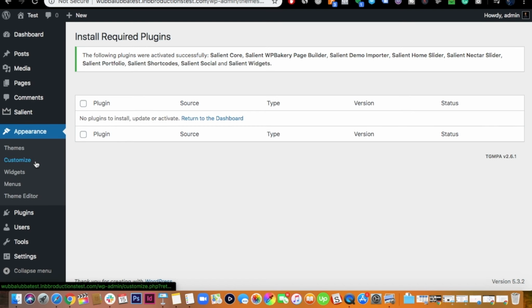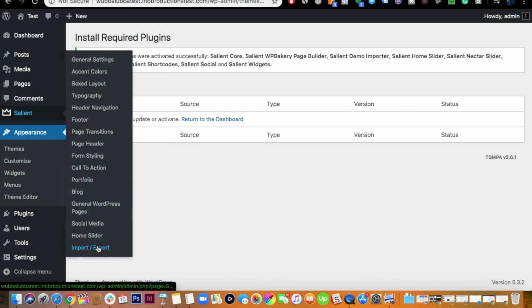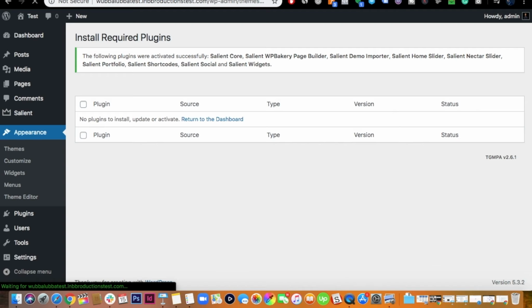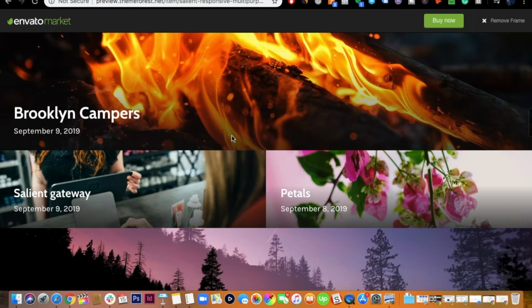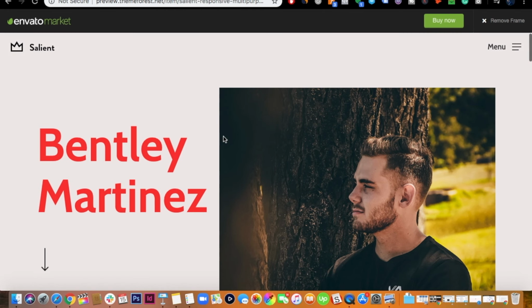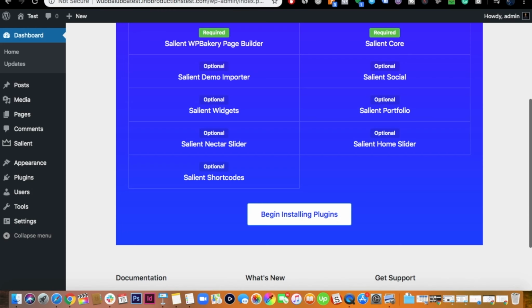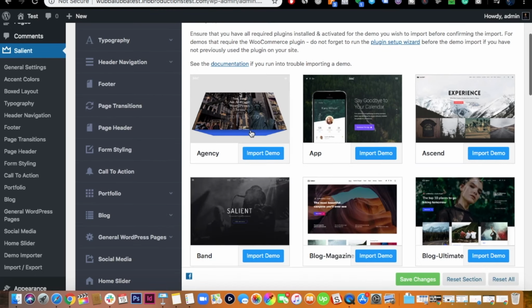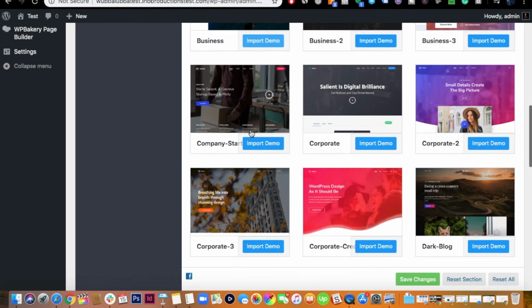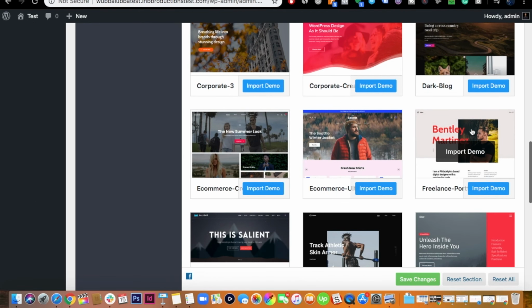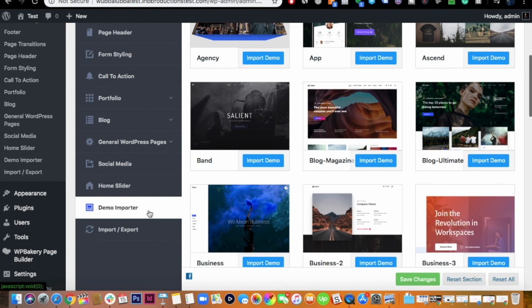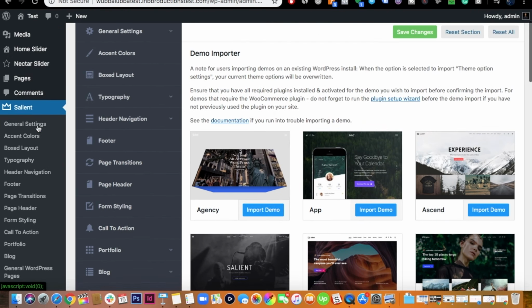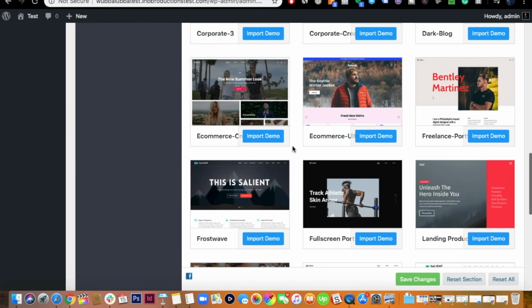Okay, so let's go ahead and go to the demo importer because we are going to import this freelance demo. And I'm also going to show you how to build a page with a landing page conversion formula. So we went to the demo importer, which is right here under Salient's theme options.